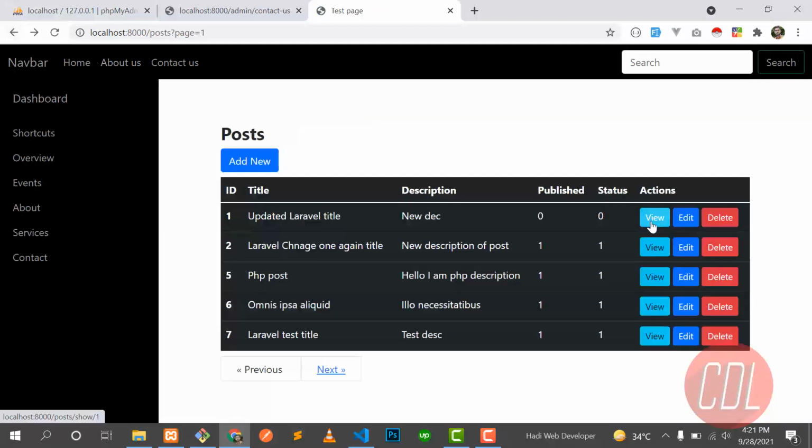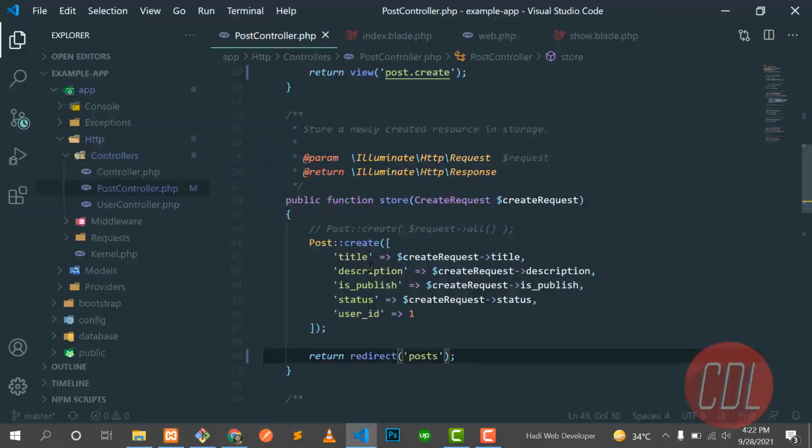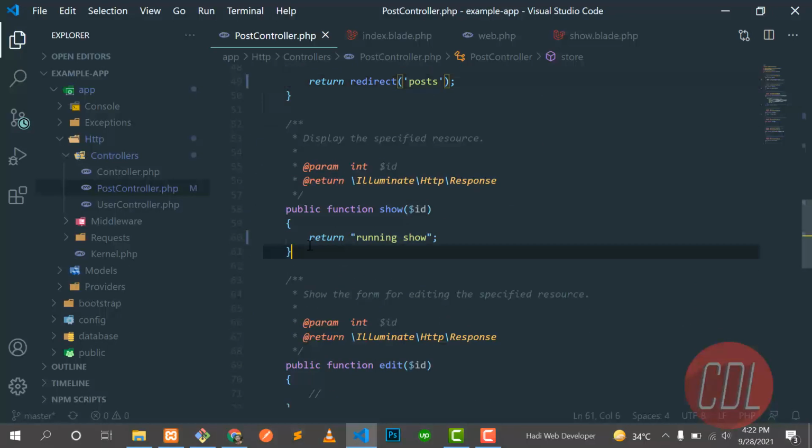And now it's time to click on this, and you can look at the left bottom. It's displaying post slash show slash id. So when I click on this, it's going to this running show. It means that it's executing this show method, right? How is it executing it? It's accepting one parameter.